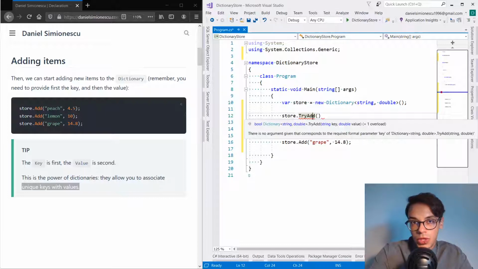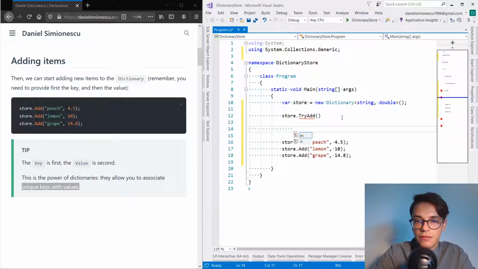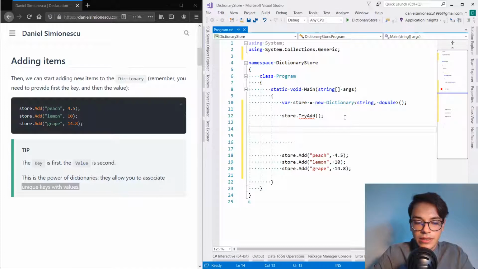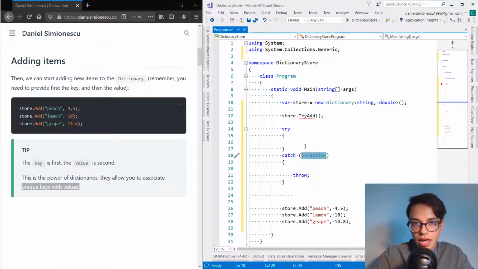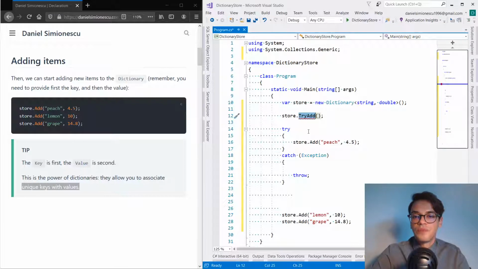This is useful because it's built into the language. You don't have to write your own try catch, so you don't have to do something like try. Let me put a semicolon there, and then try. You don't have to create your own try catch in order to put this one inside of here. So this is the actual alternative to this try catch, because it's already built into the language.